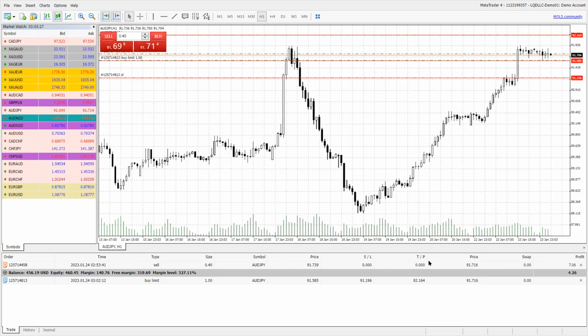I did a market execution on this trade. I'm in profit. But if you notice, I don't have a stop loss. I don't have a take profit. How do I know that? Because I got 0, 0, 0, 0, 0. Then I got 0, 0, 0, 0 over here.